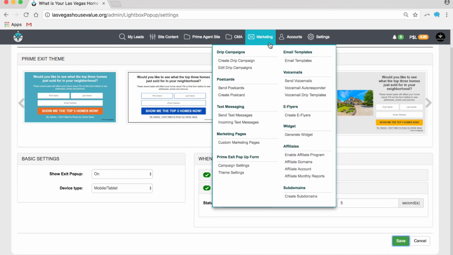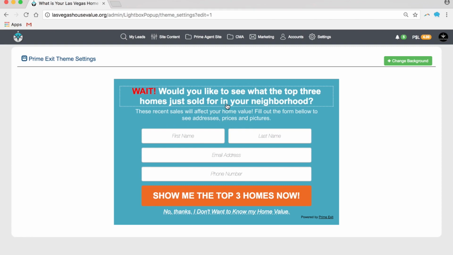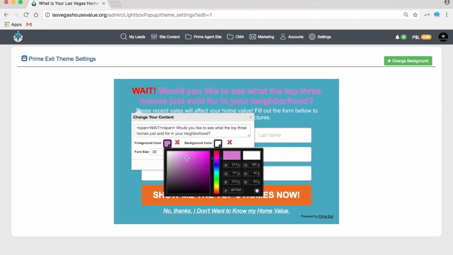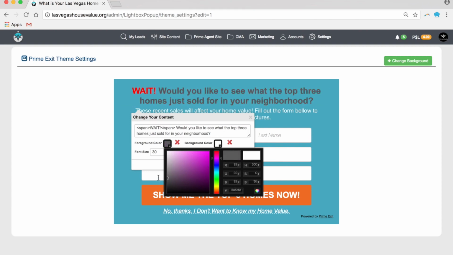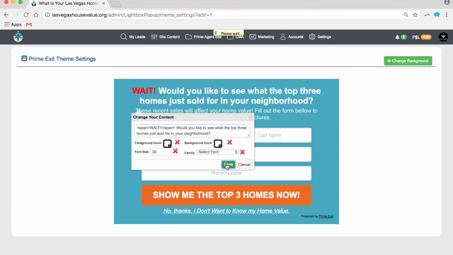Once you have selected your theme and activated the pop-up to appear, you are now ready to further customize the theme. To customize the Prime Exit pop-up, you can go back to the Marketing tab and choose Theme Settings. Once you're on the Prime Exit Theme Settings page, all the text field is Click to Edit, so you can go ahead and start clicking your mouse around and entering in a custom offer. Remember, you want it to be something that's engaging and worthwhile for the lead to want to enter in their information. The text is fully editable along with color and background.